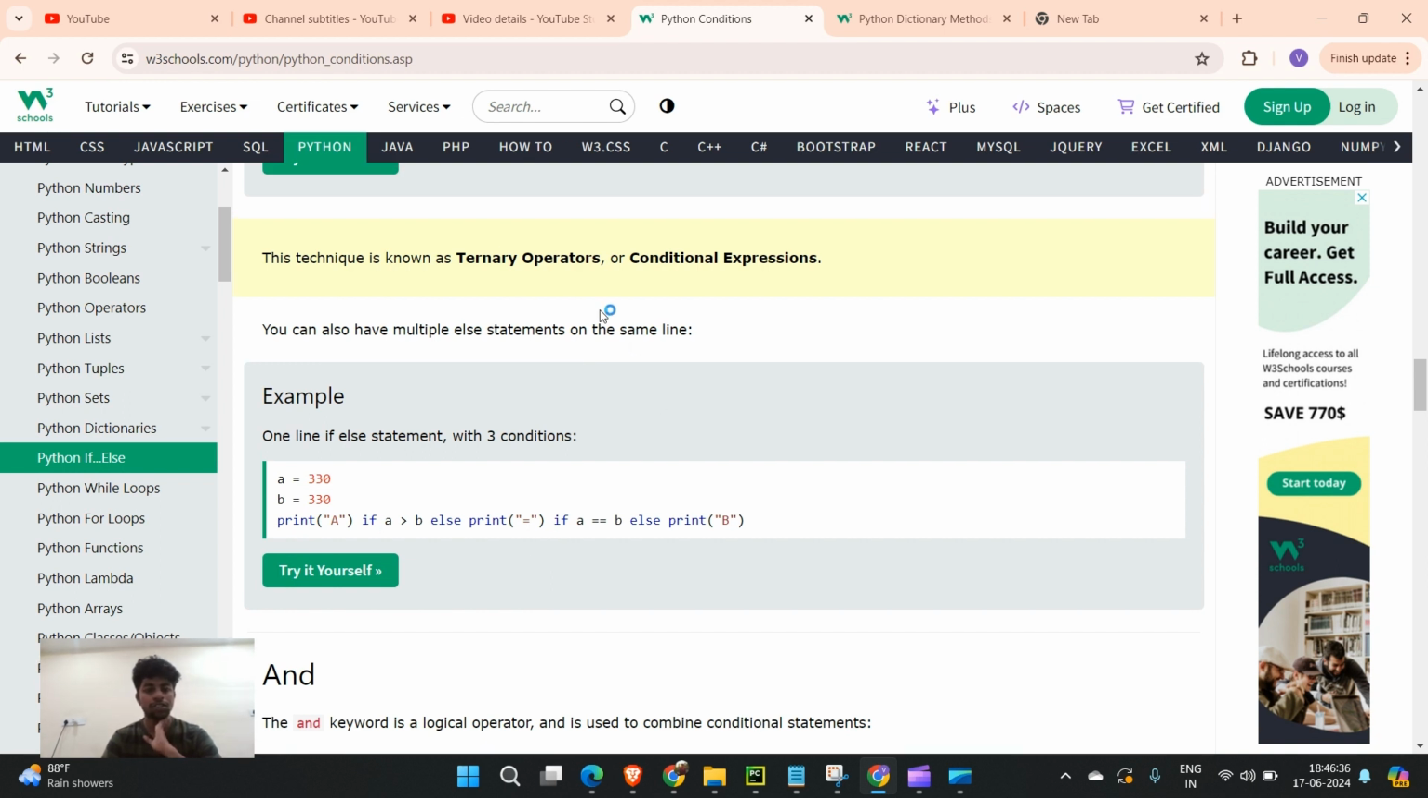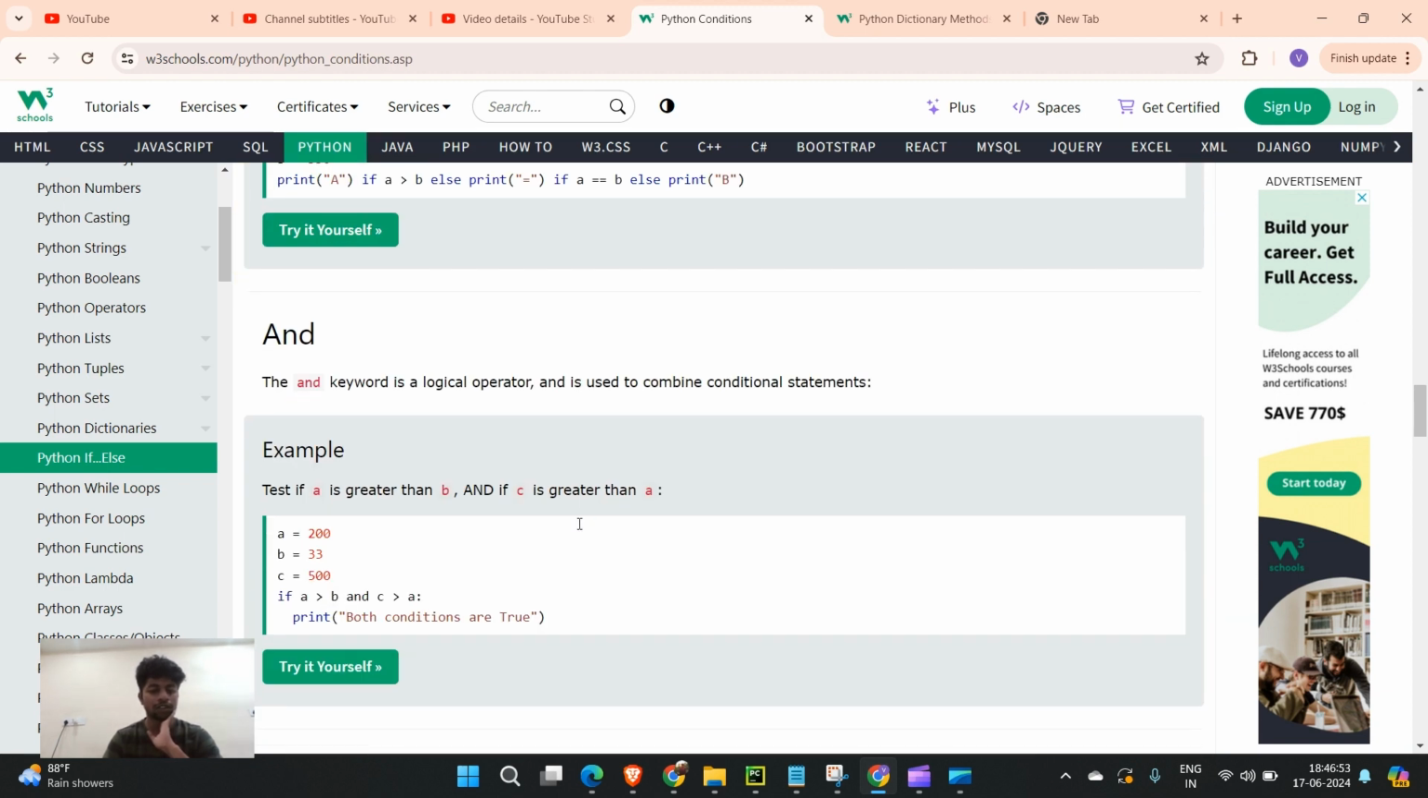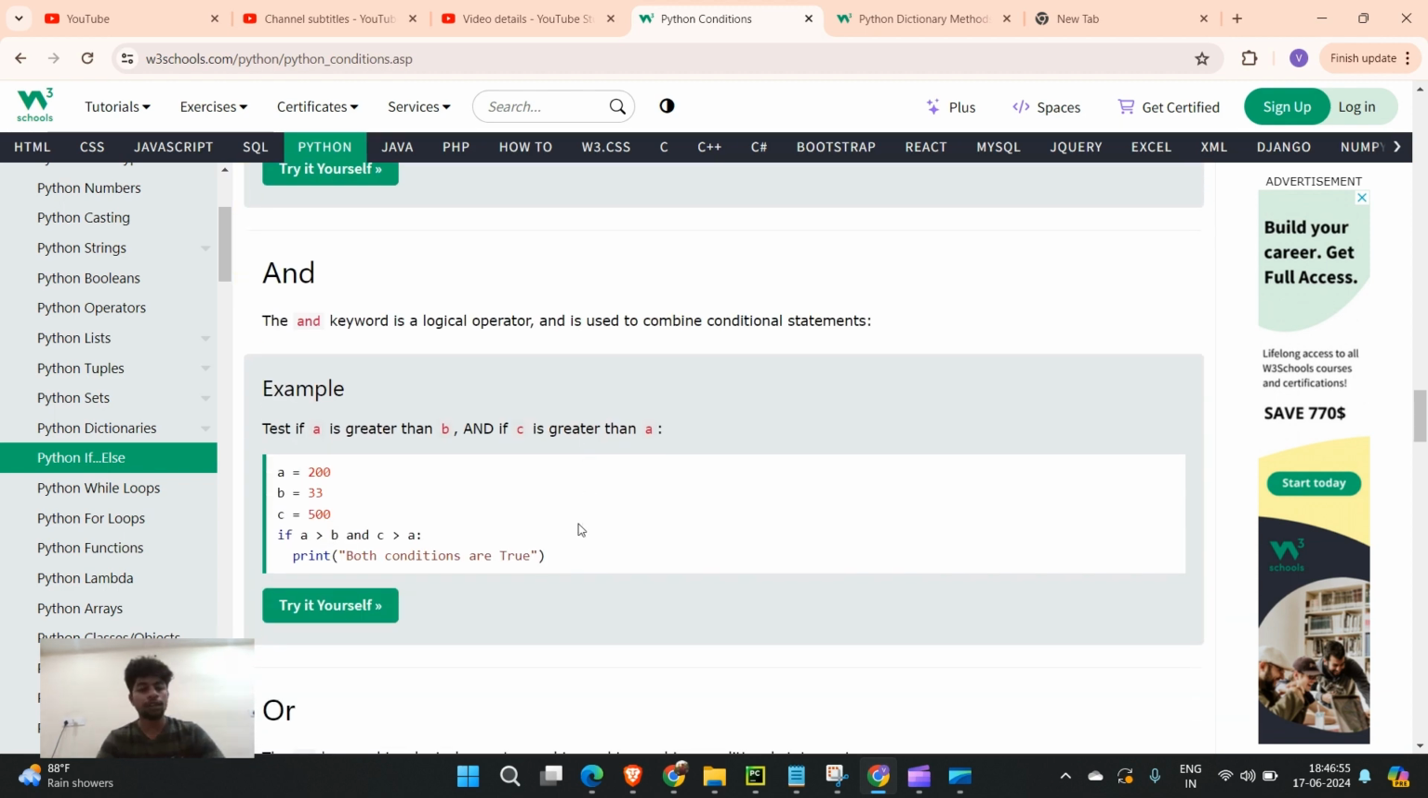So this is known as ternary operators. Okay, so you can use this multiple else. If this condition is satisfied, then this, else this. Or if this condition is satisfied, it will check for this, or else this, print b. So in that way you can do this logic. And also you have to remember one thing. So this is very interesting and useful one.